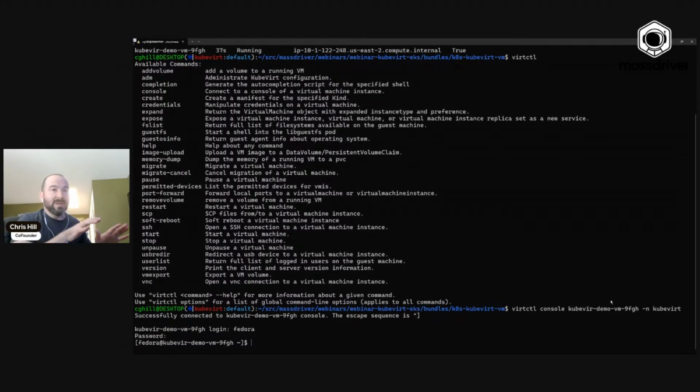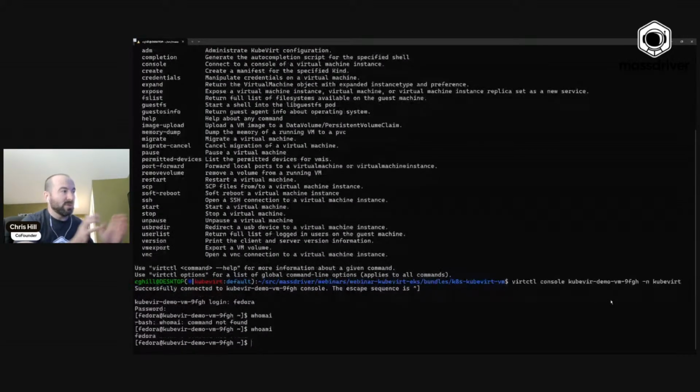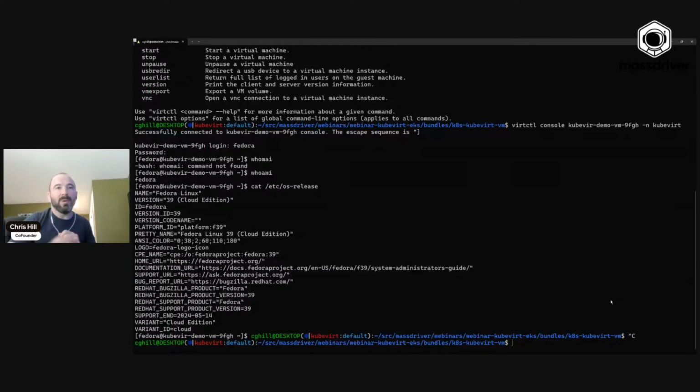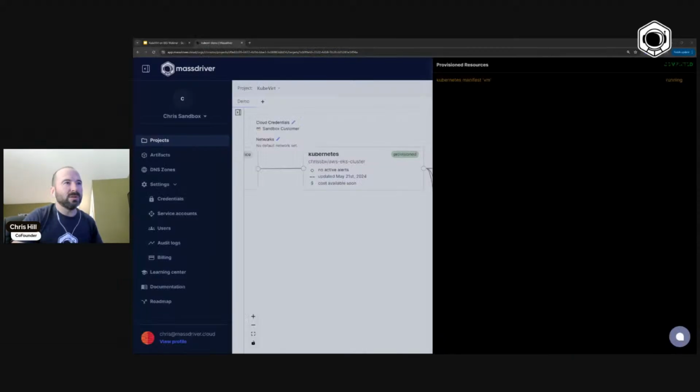So we're actually on our running VM right now. If I do whoami, you'll see we're the fedora user. If I cat /etc/os-release, you'll see all of the information about this instance. And of course, you can then do whatever you want in here. You can install the things that you want. You can configure it. You can bring up your web server, whatever you want. So there you go. Let me exit out of this terminal and we're going to wrap up this webinar. So let me jump back into our slides.